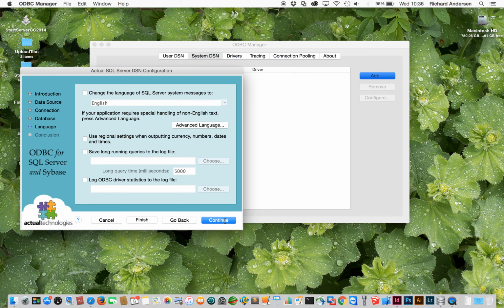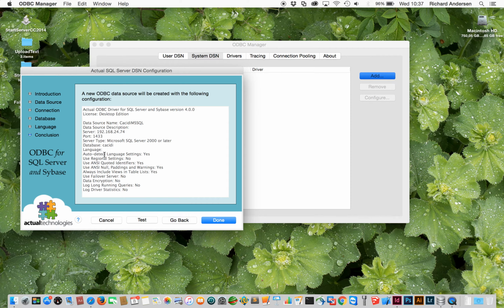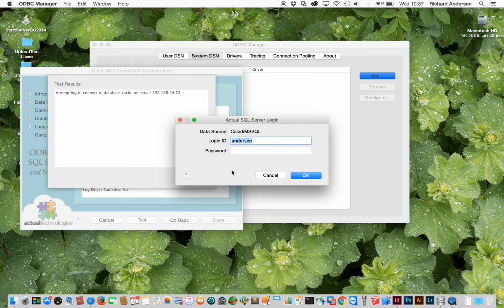Just continue this one. I can change the message system of it. English is fine for me, but I can also do other settings, like if I have a very, very long query, let's say more than a full letter page, I could ask it to save that to a log file so I can afterward go in and determine what's going on here. Again, I can log statistics here and choose a file for that. I don't want to do any language and logging here, so I just press continue, and it will give me a status of all the settings I have done here, and I can press my test button here, and it will hopefully say that it is successful in a second.